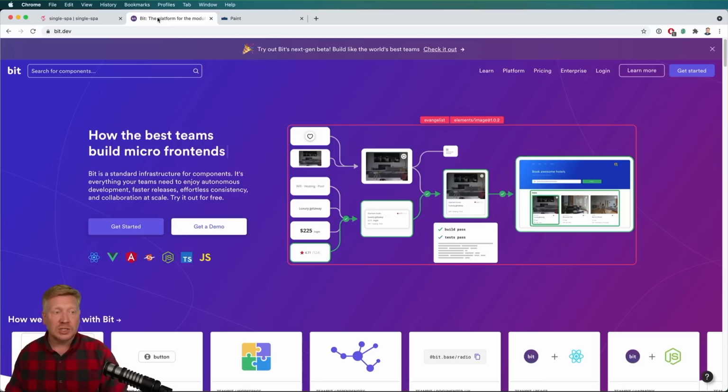Another thing I think you should keep an eye on is Bit. This is a company that has been doing micro-FE shared component work for a long time, and they've been looking at module federation, so there might be some interesting synergies going on there. So definitely keep an eye out for micro-FEs when it comes to Bit.